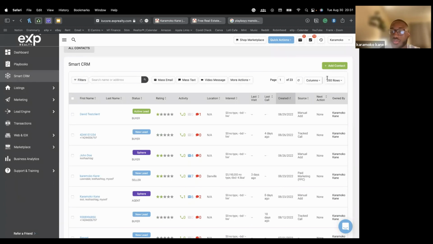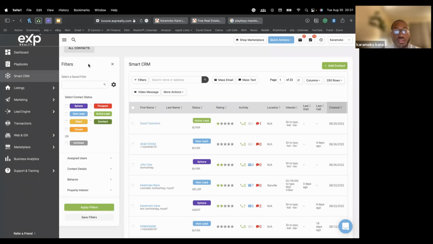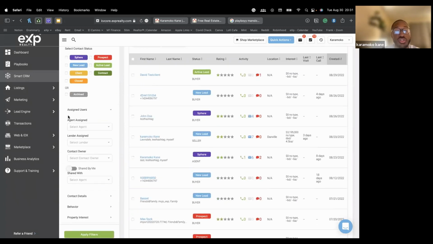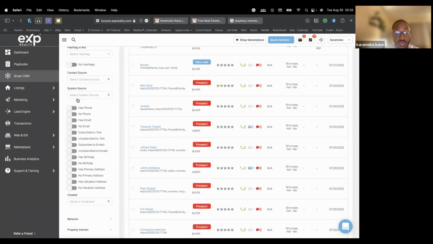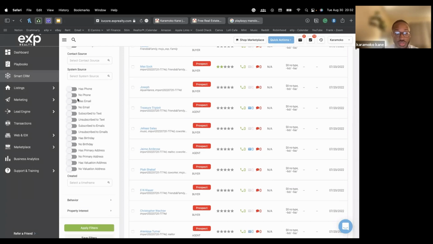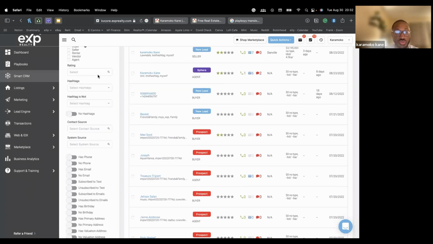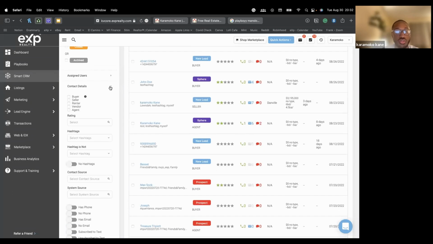So we're going to go through this bar right here. On here, you'll have a filter option to filter through all of your contacts. If I click on that, there are plenty of ways you can differentiate between the list of your contacts. You can sort them by people who are only in your sphere, people who are active leads, if you're in a team, who they're assigned to, whether they're a buyer, seller, etc. Pretty much all types of filters on here. You can search through anyone in your contacts list really quickly this way.